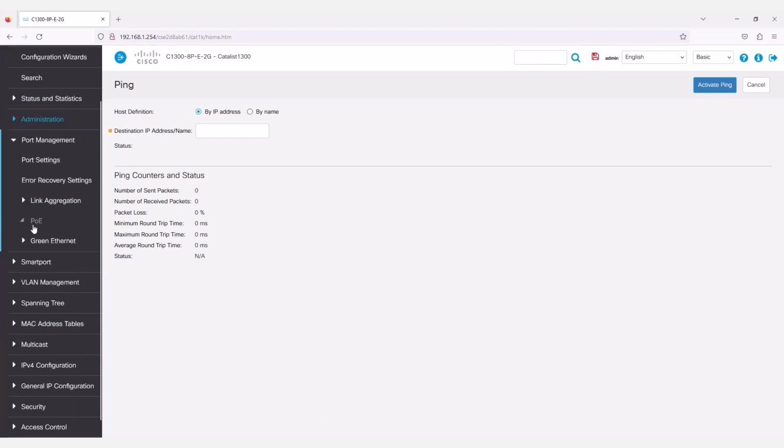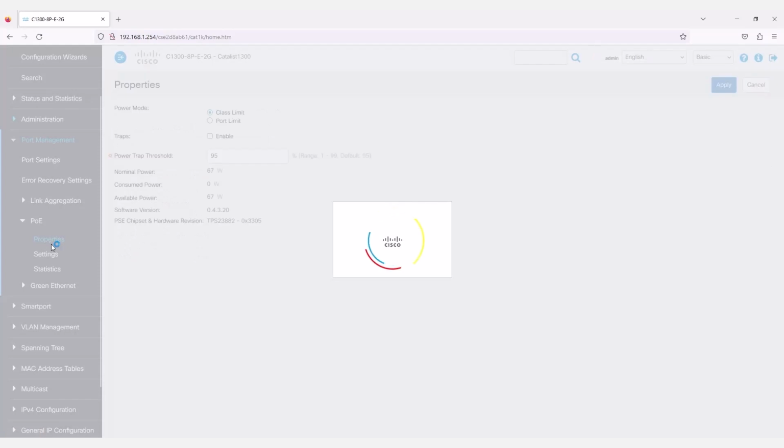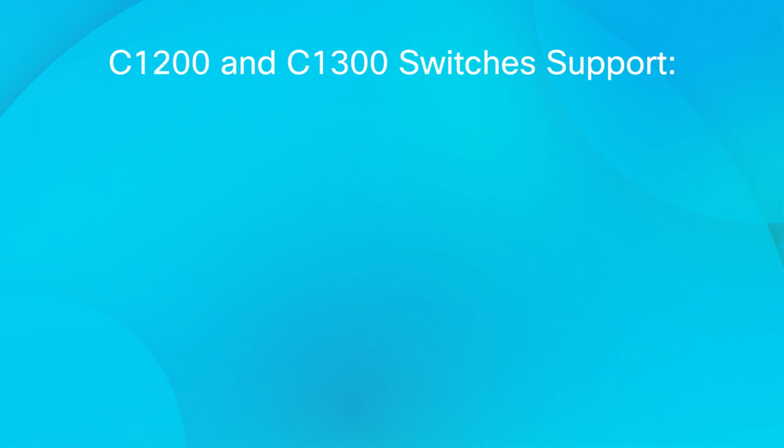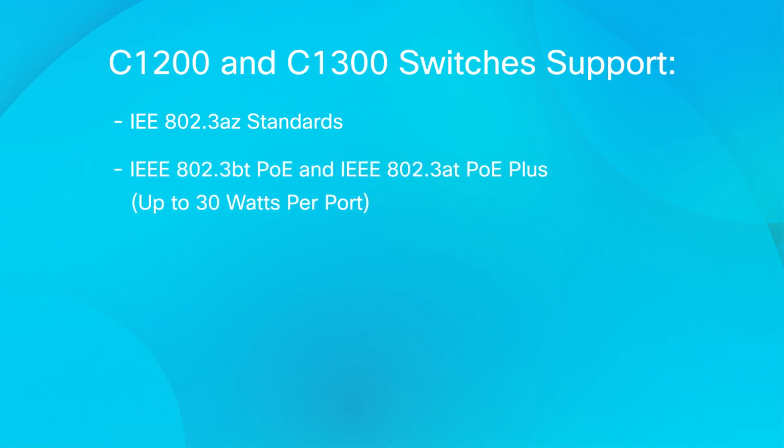Power over Ethernet, or PoE, can be very beneficial on a switch. If you can power devices with the switch, it can eliminate expensive wiring, reduce the number of cables, and easily expand the network. The C1200 and C1300 series switches support IEEE 802.3az standards, IEEE 802.3bt PoE, and IEEE 802.3at PoE+, up to 30 watts per port.